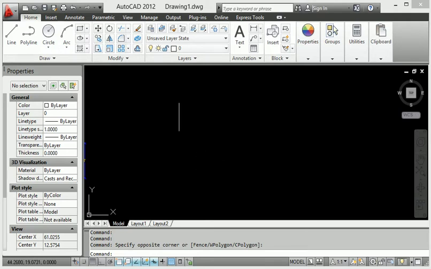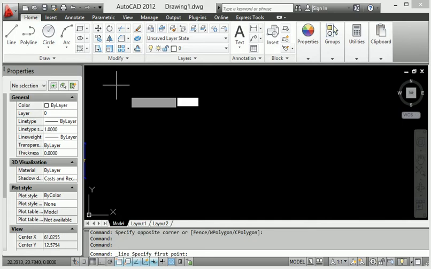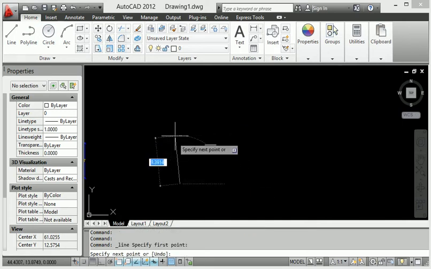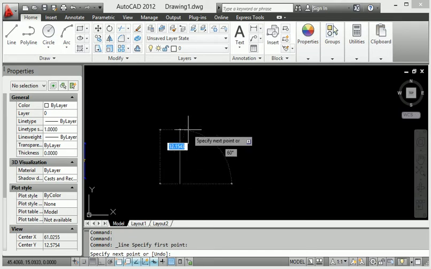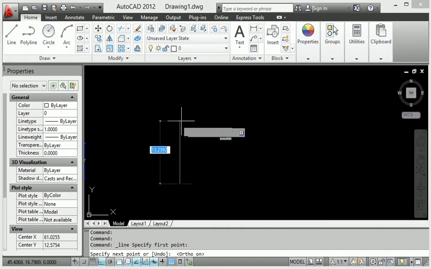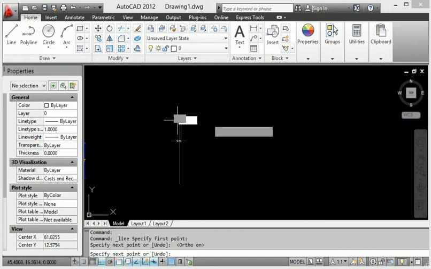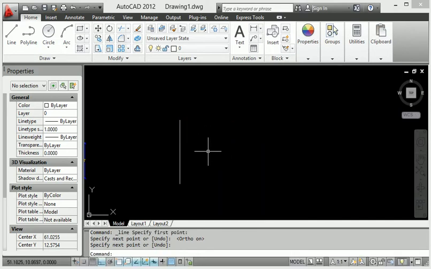To show you, first of all I will click the line here. I will show you how to repeat it. When our line is going anywhere, I press F8, then click, right-click, press Enter, and the line is complete.